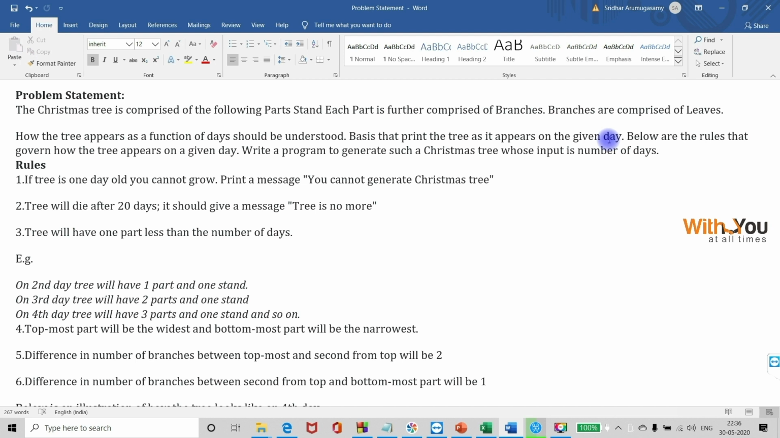Okay, so let's go slow. If the tree is 1 day old, it's simple. If they give you one, print a message that you cannot generate a Christmas tree. Keep it as simple as that. That's the most important thing. The crux of any online test is understanding what exactly the problem is. Tree will die after 20 days. It means the n they are going to give you is a minimum of 2, not more than 20. That is what they are saying as the first two rules in their own style.